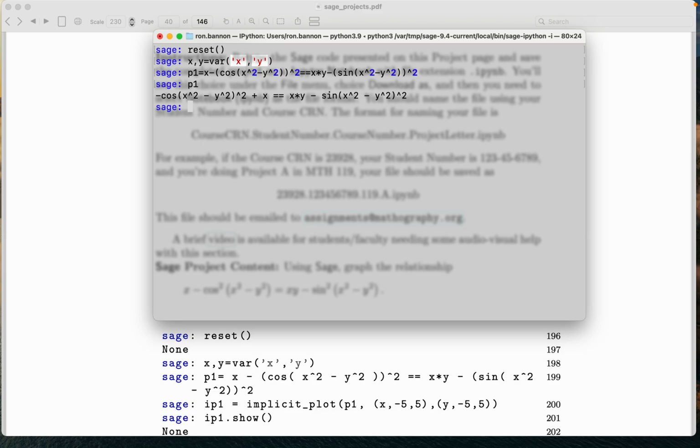Now let me do IP1. Now you may wonder what IP1 stands for. It's my naming convention for the image of P1. And what the image means is graph. And the kind of graph I want to do is implicit plot.